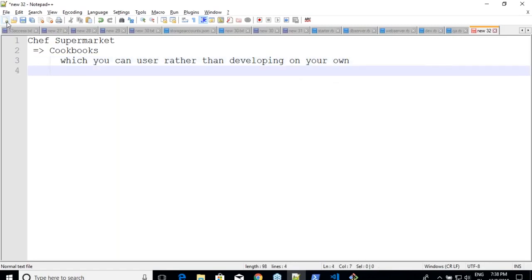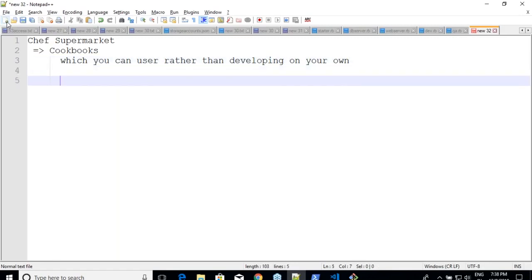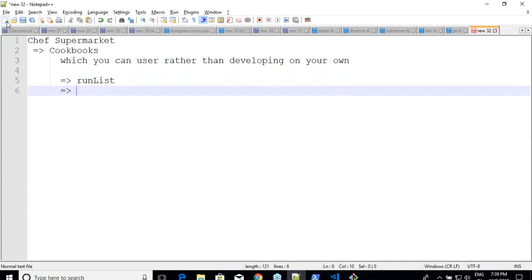Okay. Sometimes these cookbooks work in such a way that you have to include them in your run list. So for example, if you want to use that cookbook, it will tell you to use this cookbook, right? If you want to use this cookbook, just add it to the run list. It'll install whatever you want.